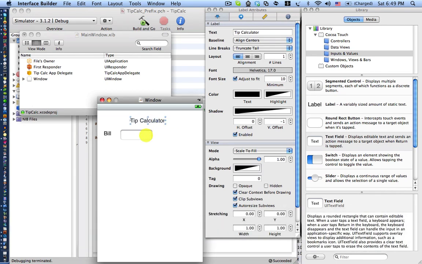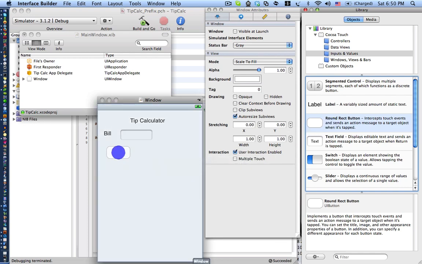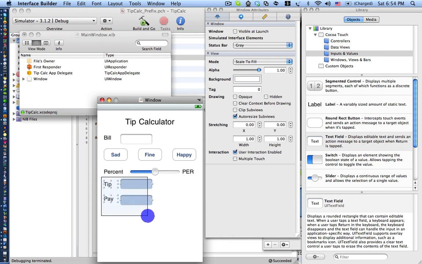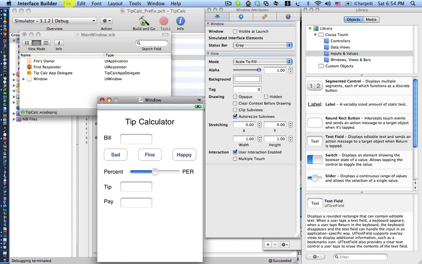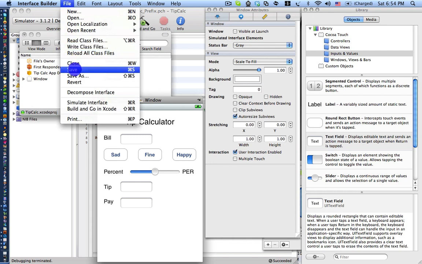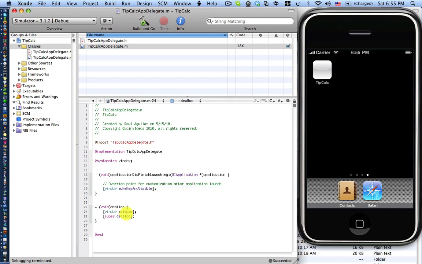It's a good idea to reposition your labels as you build them along the way. We're going to add a button next, and then jump ahead to add all the fields so we can skip all the details of adding the views. So we've added a sad, fine, and happy set of buttons so that we don't really have to think about sliding or using the slider. But we're keeping the slider in place so that we can actually adjust the percents between 10, 15, and 20%.